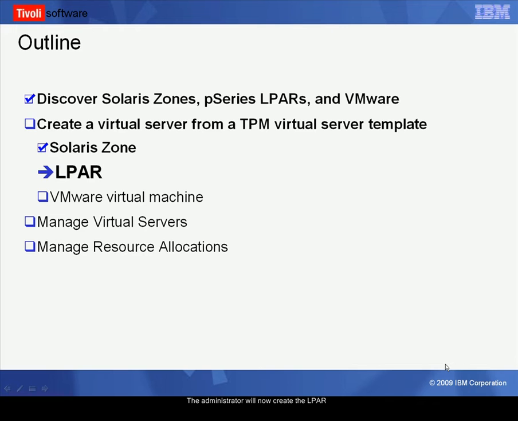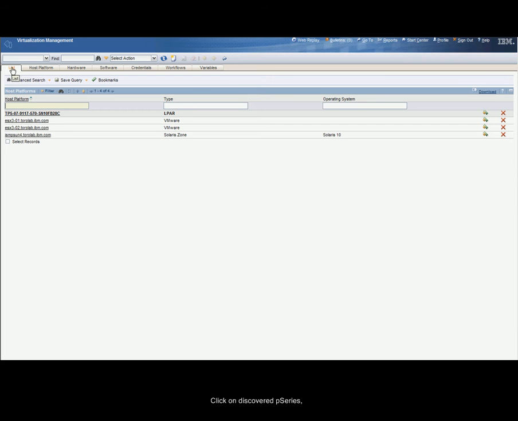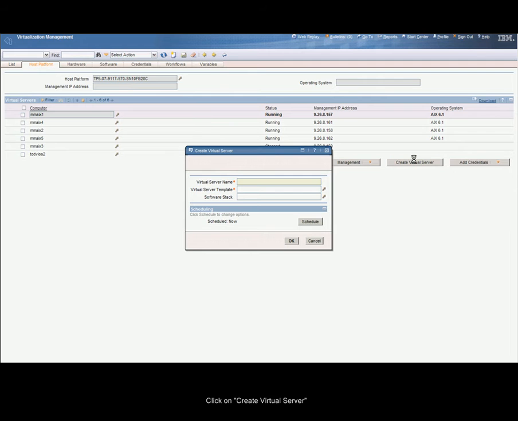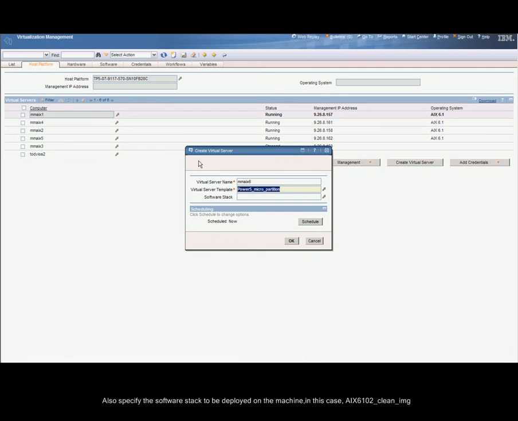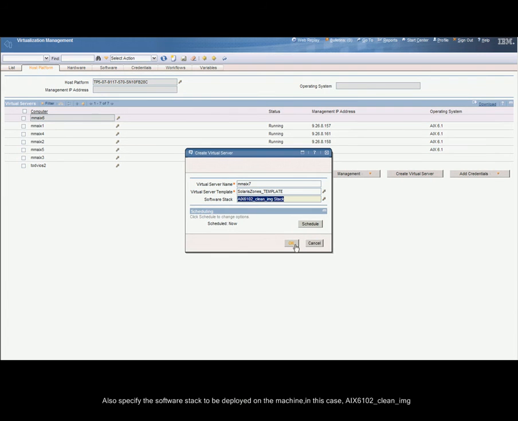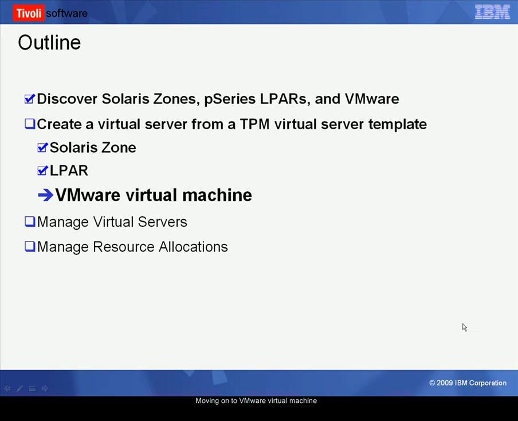The administrator will now create an LPAR. Click on the discovered P-series machine. Click on Create Virtual Server. Name the virtual server, then choose the template Power 5 Micro Partition. Also, specify the software stack to be deployed on the machine, in this case, AIX 6102 Clean IMG. Click OK. Moving on to VMware Virtual Machine Creation.